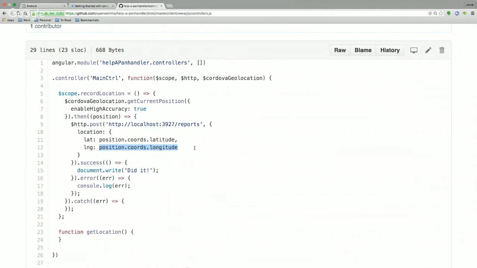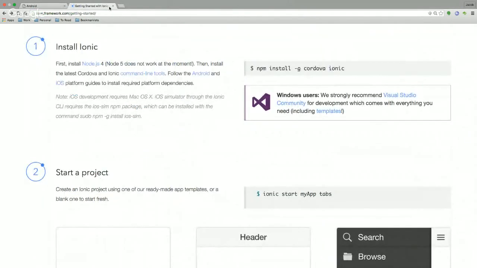Right. So also, I don't think I'm supposed to be doing questions since these are lightning talks. So if you're interested in learning more about Ionic, I'm happy to talk about it. And that's my talk.